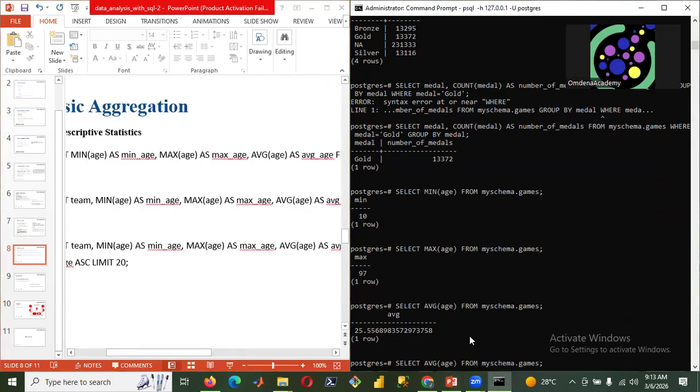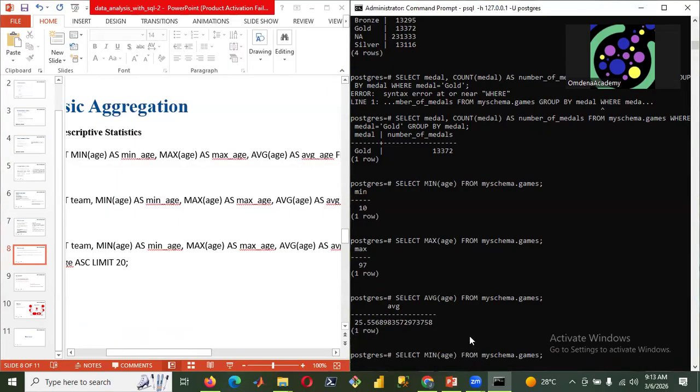But we can put everything together. We can now say, okay, select the minimum age, and then we rename the column when we show this as minimum age. And then we can also do max age as maximum age. And then we can also do, what is it?